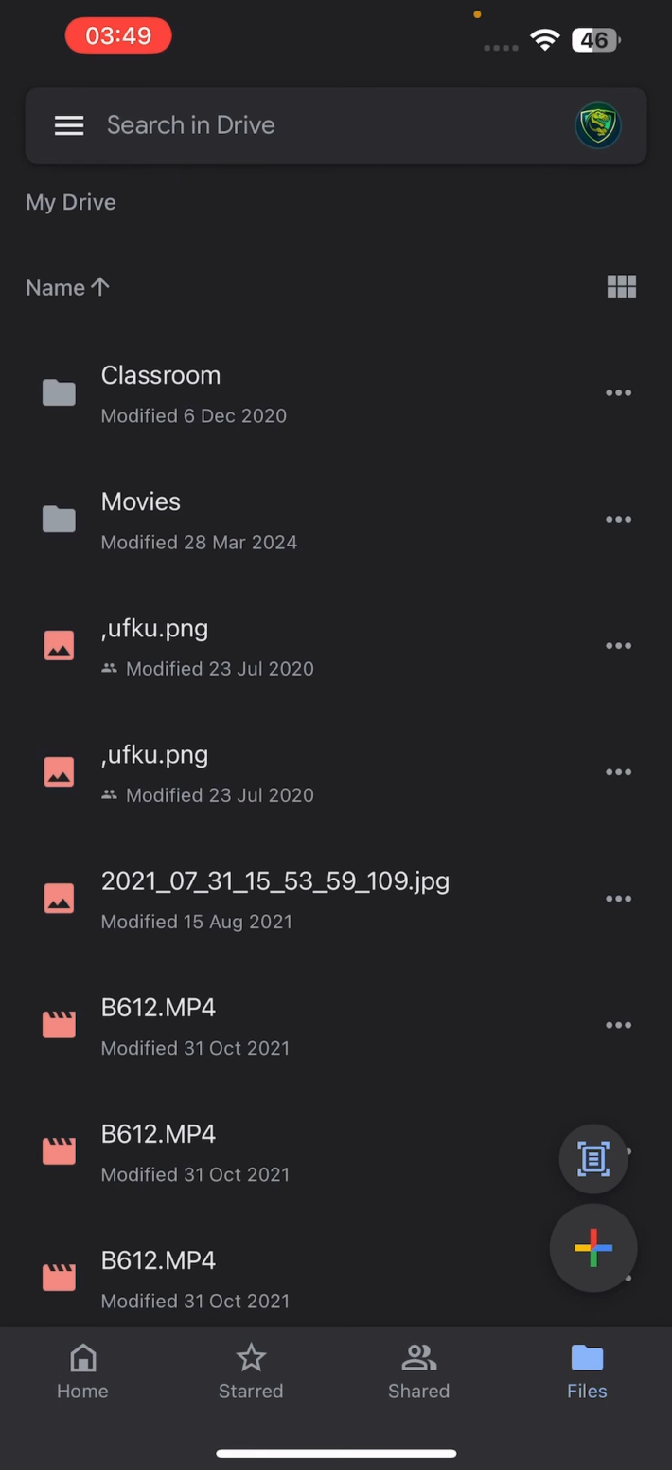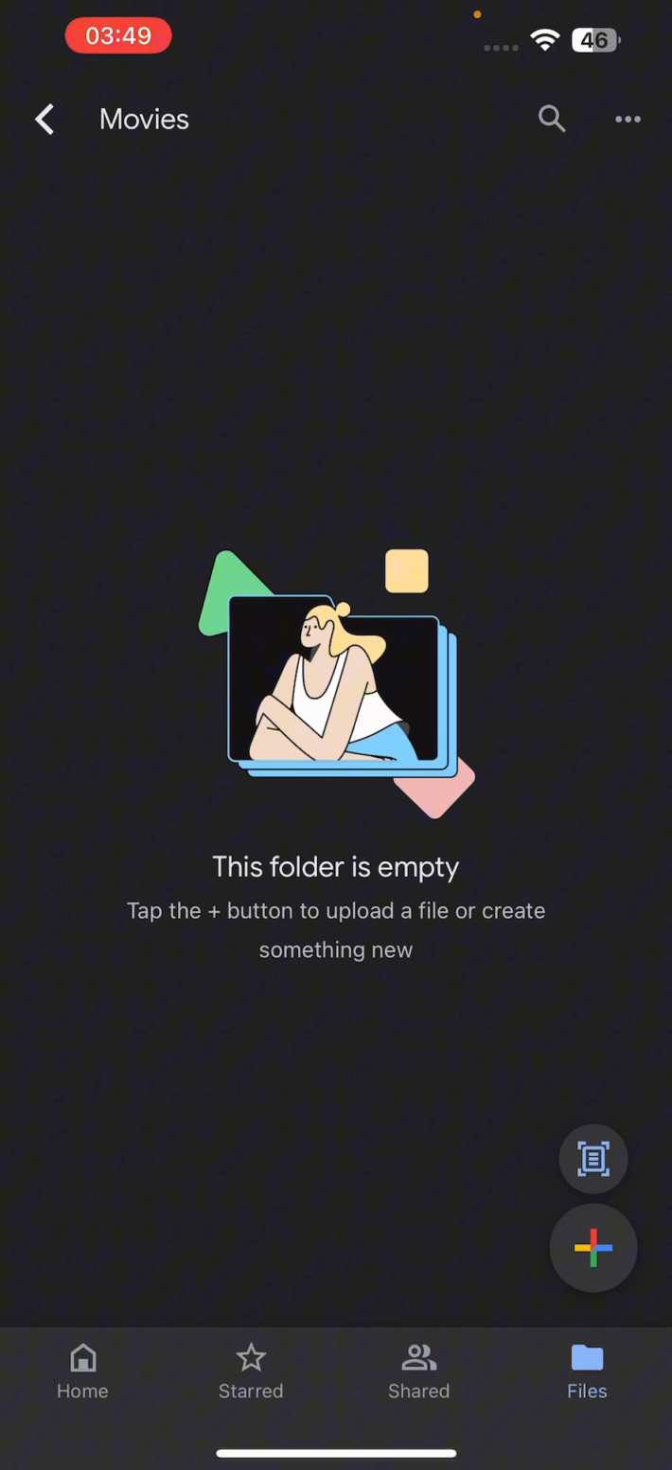Click on files at the bottom right corner of the screen, and as you can see, the folder has been created successfully. Click on the folder and you can upload any type of videos or photos or files here. So that's it, we have successfully created a folder.